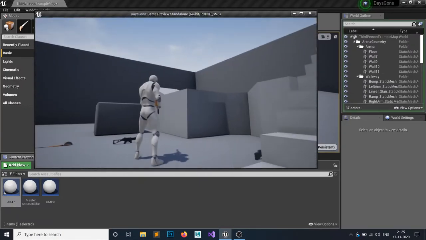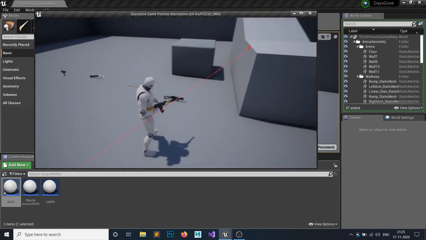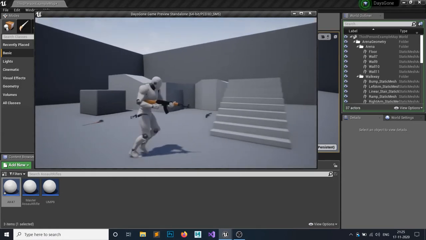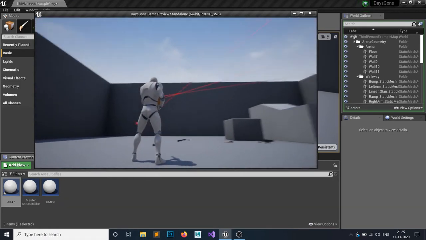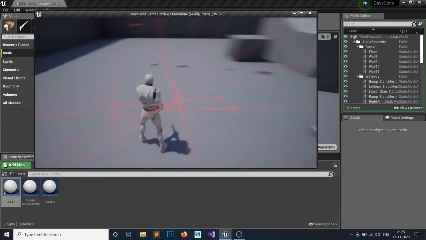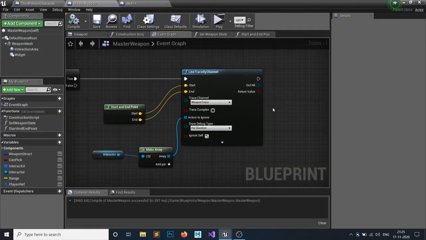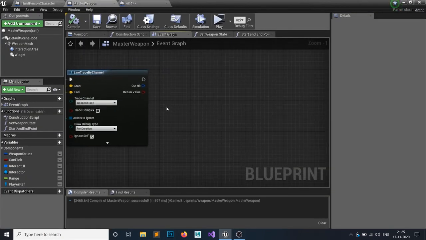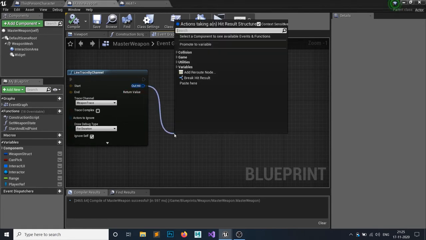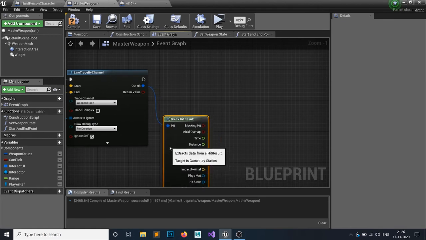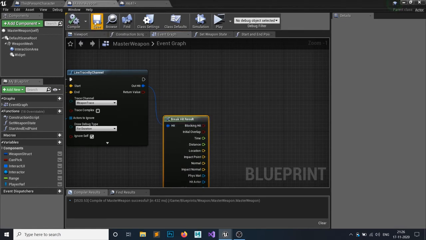So if I grab this and if I hit Alt, as you can see, a trace is happening. Don't worry, it will not be seen in your game. I am simply debugging it. So okay, a trace is happening. Okay, so let's move further. In the master weapon, after doing a trace, first I need to break out the hit results. And then I need some gunshot effects.